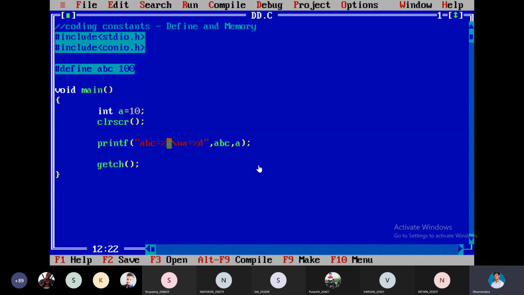Sir, can I use float? Yeah, let us use that one also.